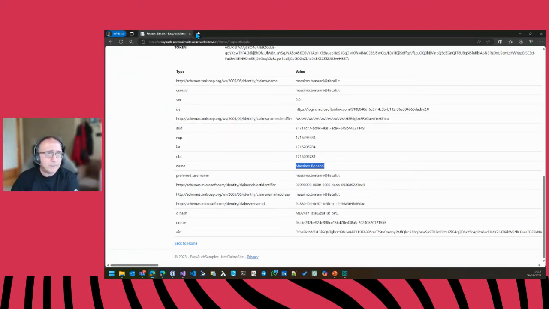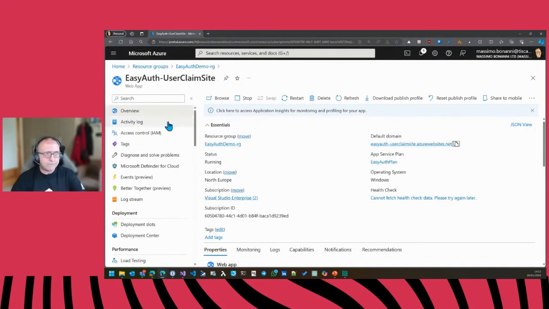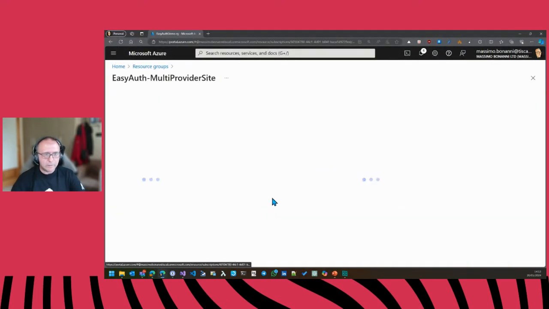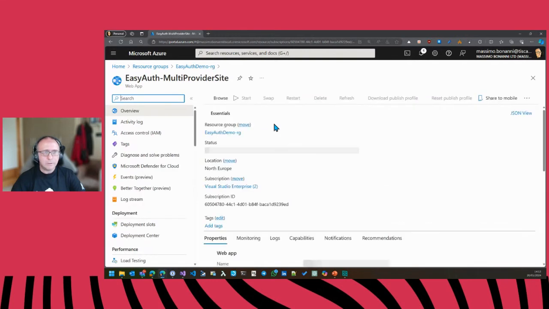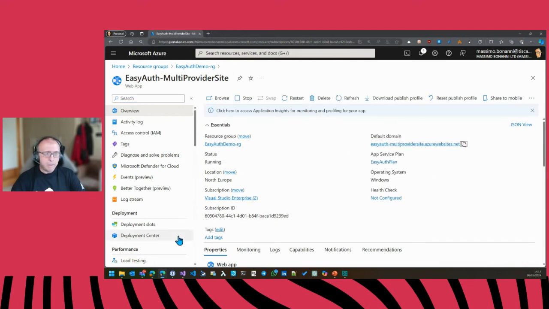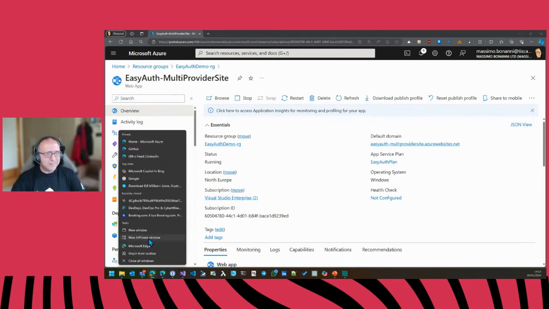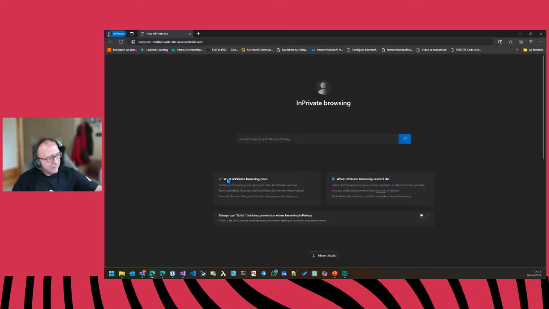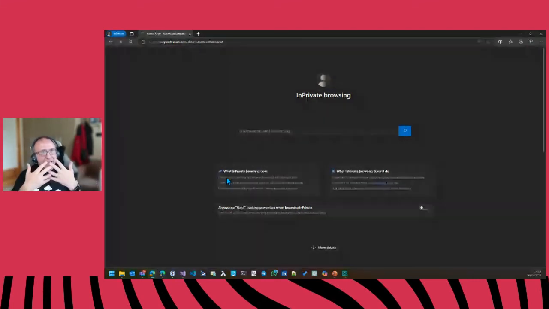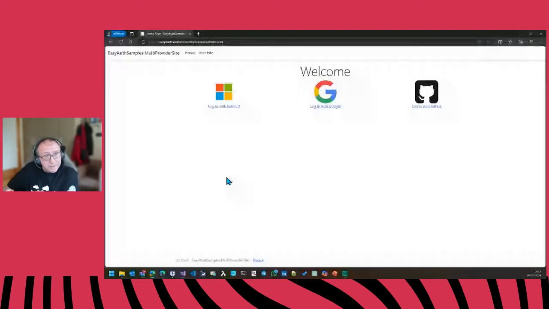The third demo is about multi-provider. So I go there. I copy this link. Again, I open a new private window. Now I enter on the page and I show the page. So it means that the page is not authenticated, because otherwise the page would redirect me to the login. Now I can choose, for example, to log in with GitHub.